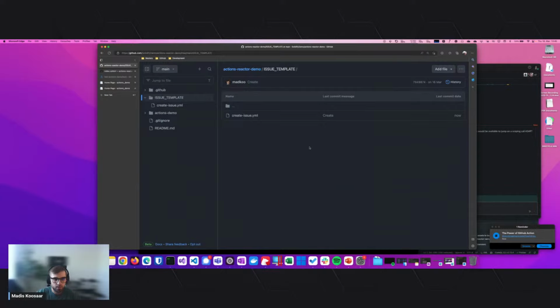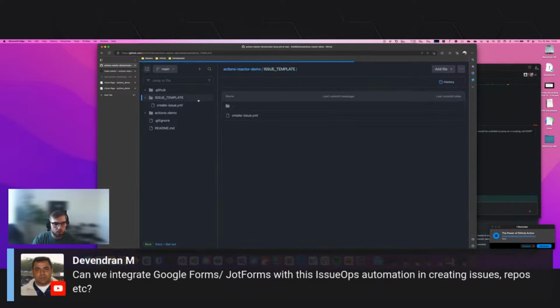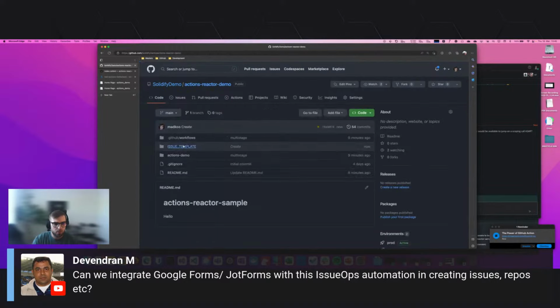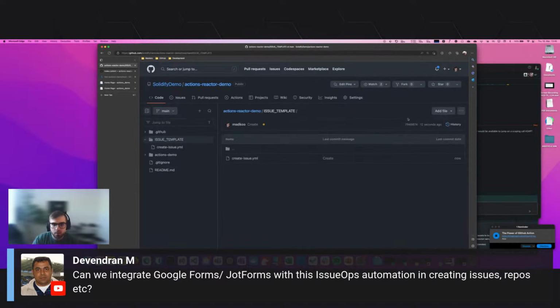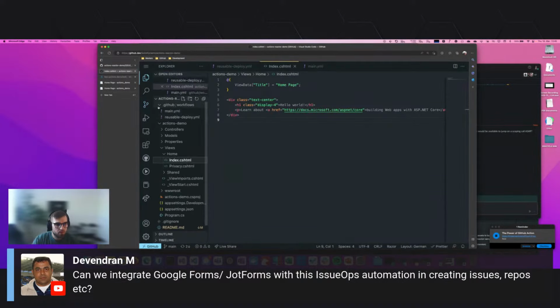So now I have issue form. If I go to code, I added it in the wrong place. That's my bad. So let me fix that. It's easier to fix through here.